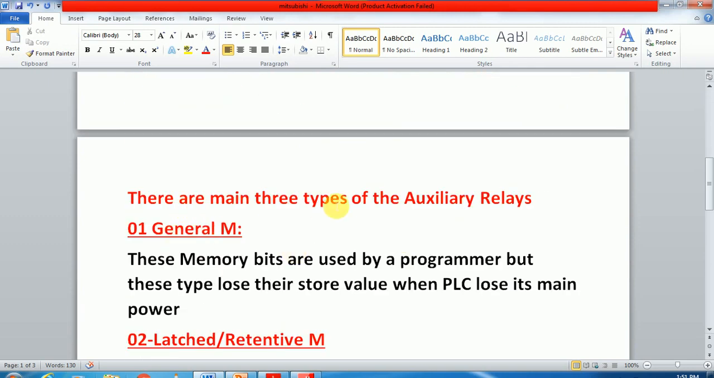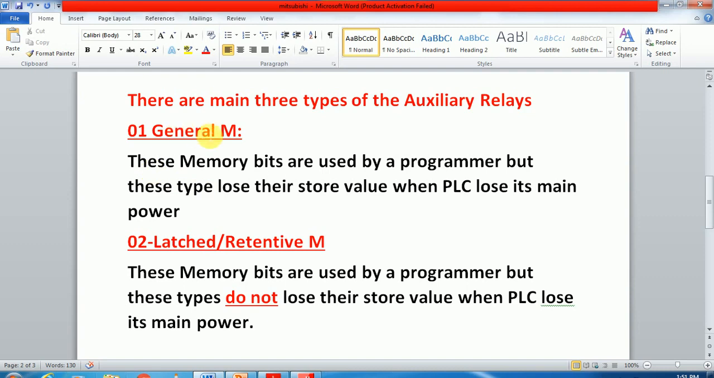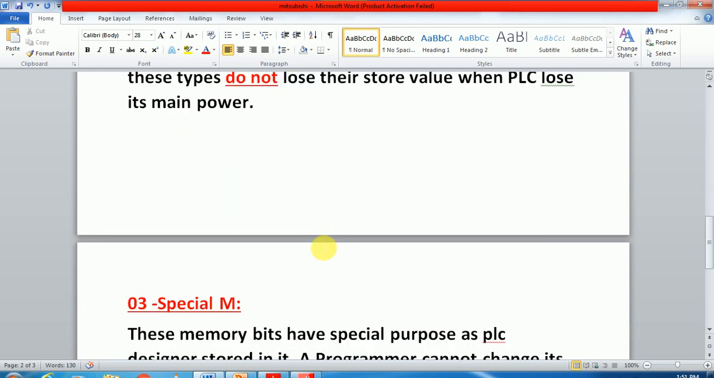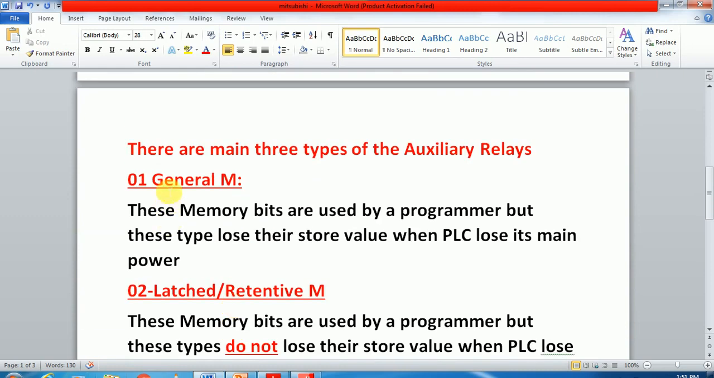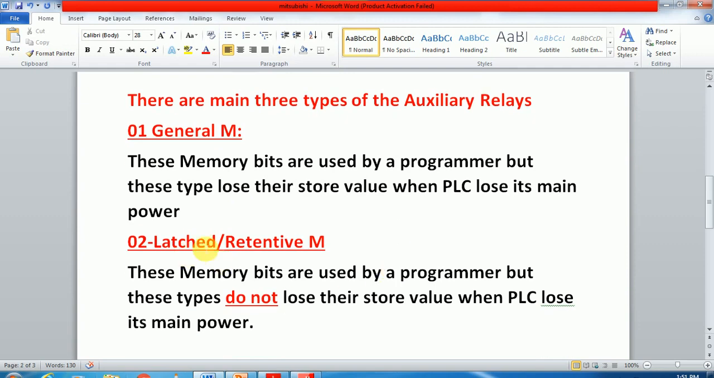There are three main types of auxiliary relays. First one is general, second is latched retentive M, and last one is special memory bit. Okay, first one is general memory bit. These memory bits are used by a programmer, but this type loses its stored value when the PLC loses its main power. Okay, and second one is latched.